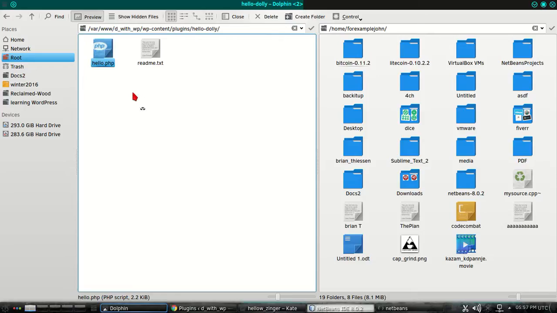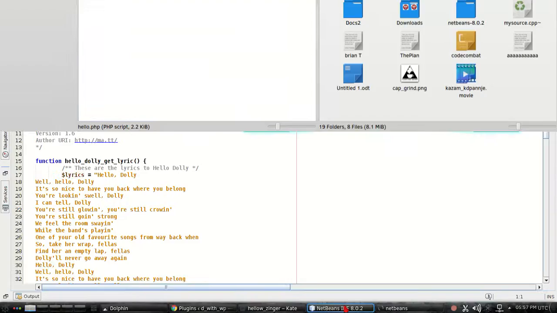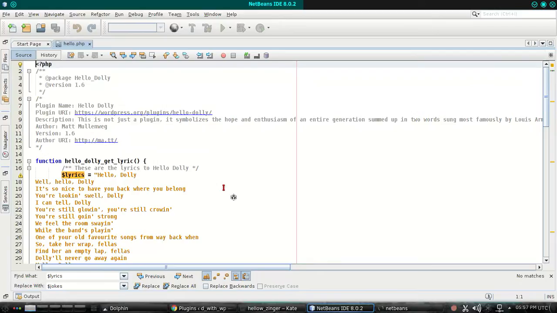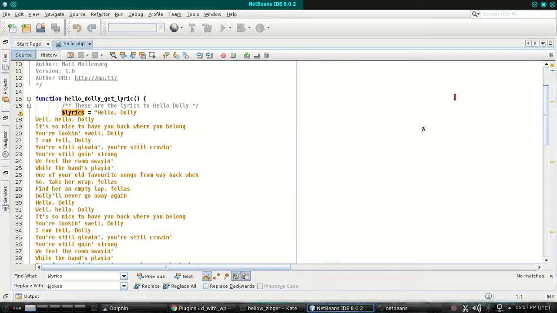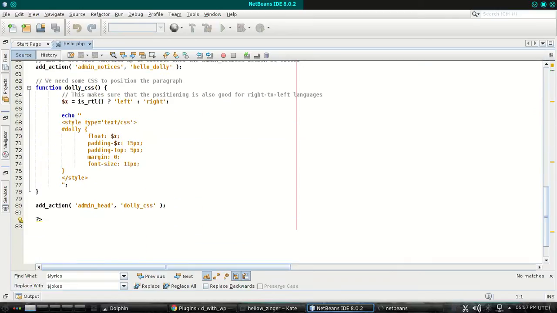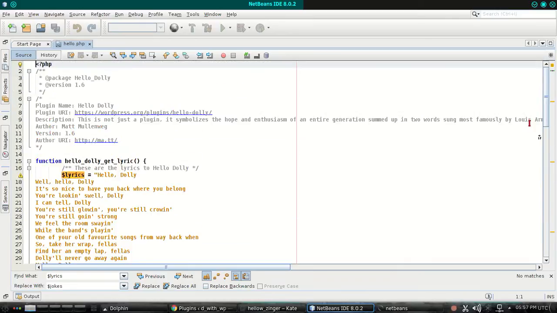hello.php file, we're just going to launch into NetBeans here, which is an IDE, which is free, by the way. If you want to use it, it's great. It's good for PHP development. And here is our plugin. This is the guts of it right here. And the nice thing about this plugin is it's only about 80 lines. Look at that. So let's go through it, and then let's change it.